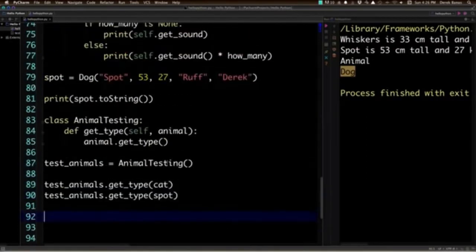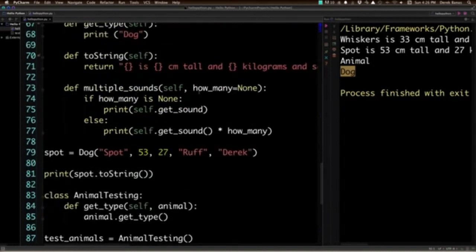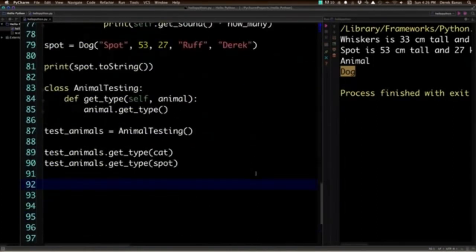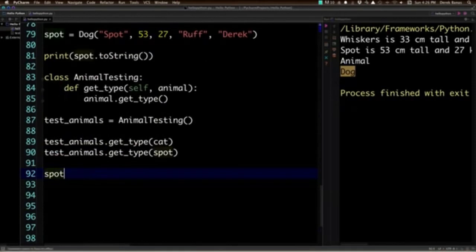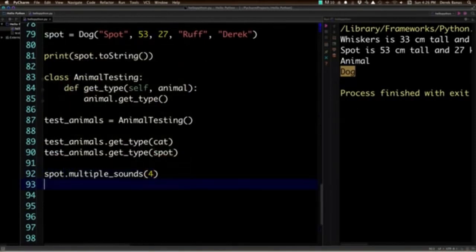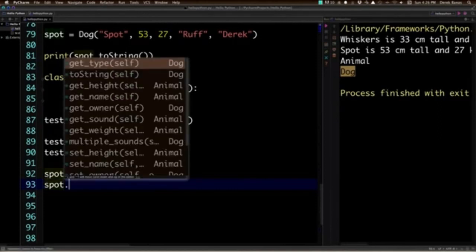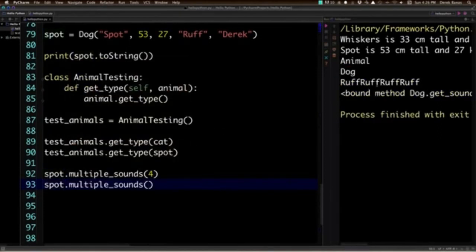And then the final thing, remember I said up here multiple sounds, and we don't need to necessarily pass in how many. In this situation, I'll show how that works. Multiple sounds, and I'll pass in 4 once, and then the second time I will pass in nothing. And there you can see, rough, rough, rough, rough.